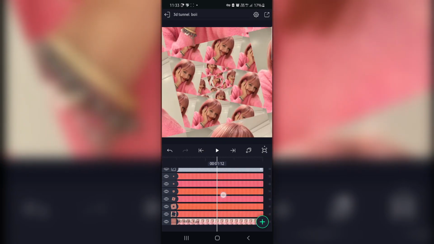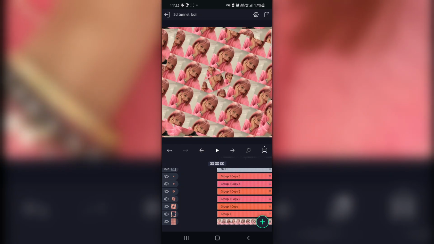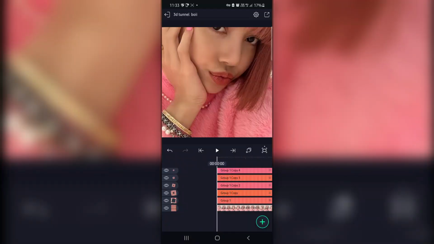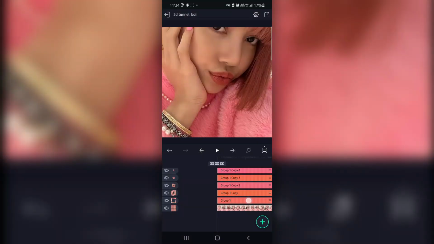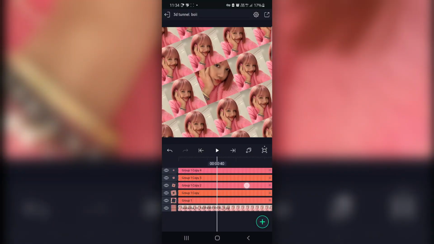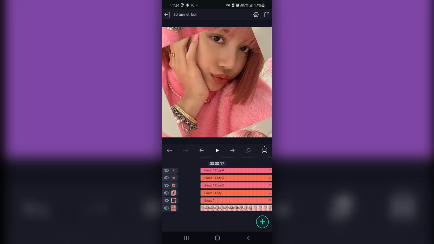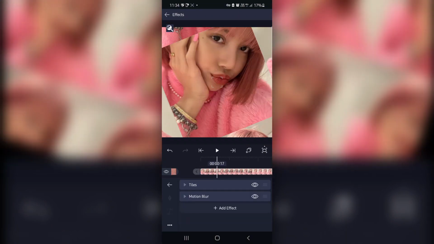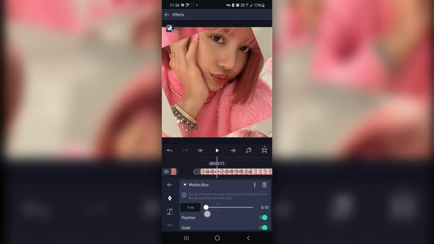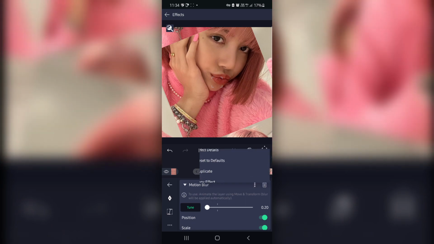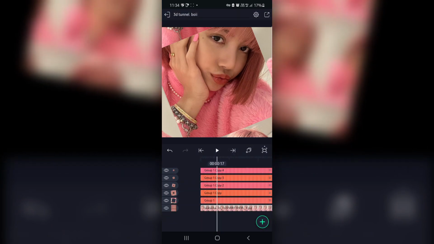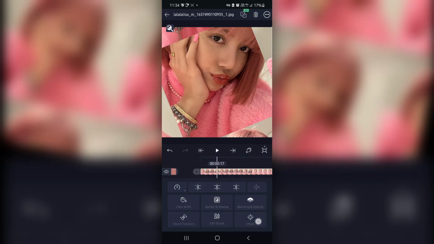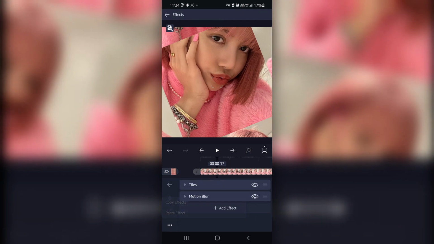And another thing you can do, you can go ahead and add some motion blur. Tap on the pictures and click on motion blur effect. Make sure to put it on 20. Copy it and paste it to the other pictures.